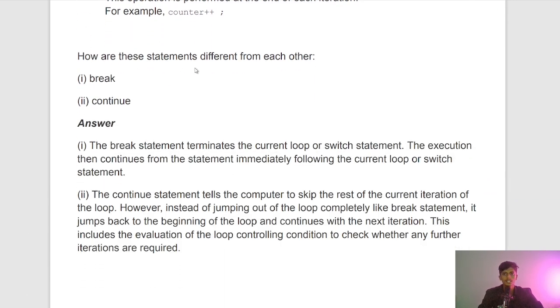Next, how are these statements different from each other? One is break and one is continue. So the break statement terminates the current loop or the switch statement. Next, the continue statement tells the computer to skip the rest of the current iteration of the loop. So there is a difference between both of them. And next, the execution then continues from the statement immediately following the current loop or switch statement.